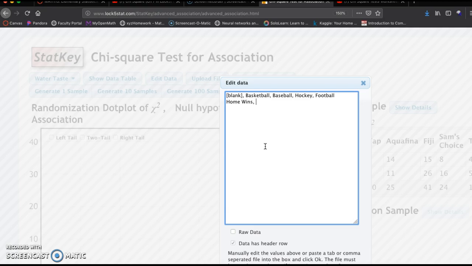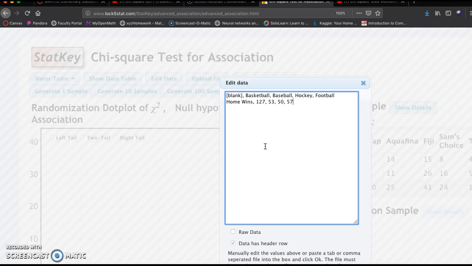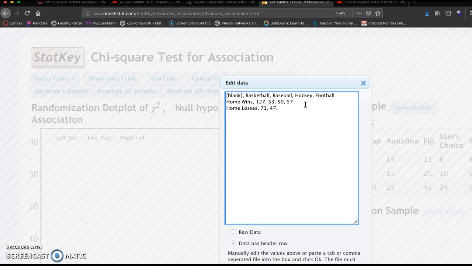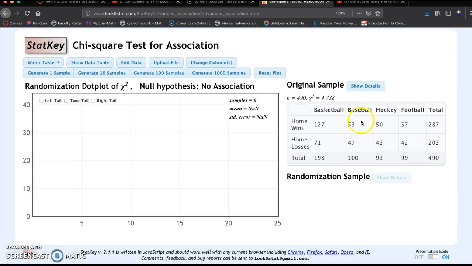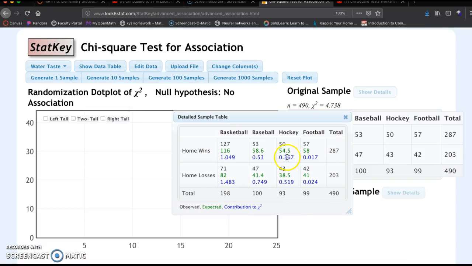And home wins, 127, 53, 50, and 57, for basketball, baseball, hockey, football, and then home losses, that's going to be 71, 47, 43, 42. All right, let's add the data in. I'm going to click OK. And we have our sample right here, including all the totals. I'm going to click on Show Details just to look a little bit deeper.